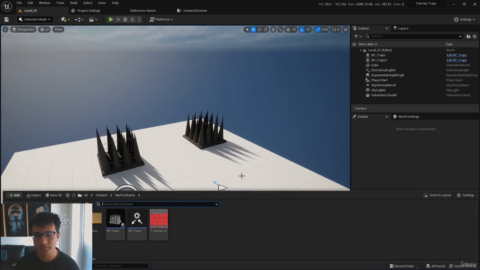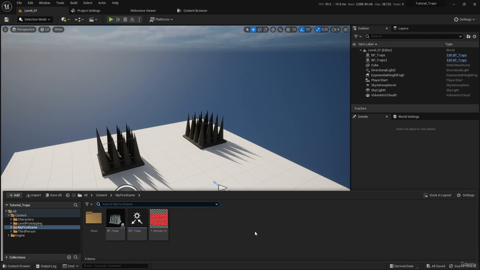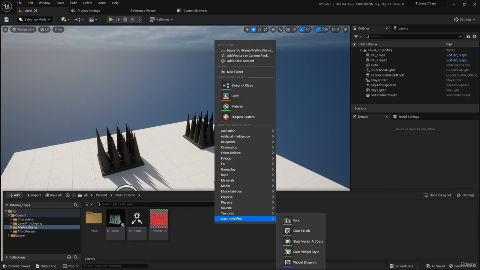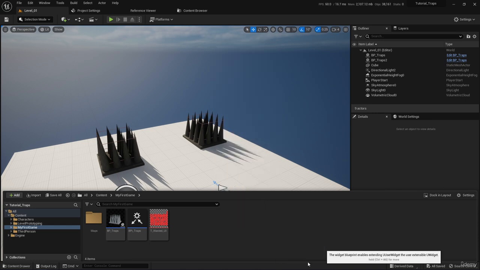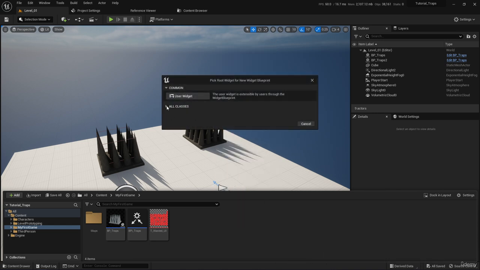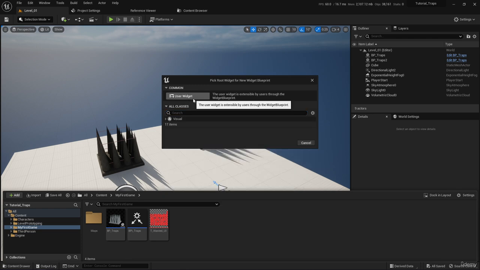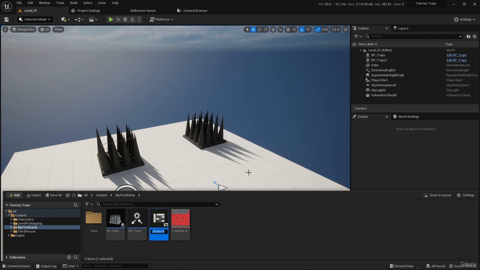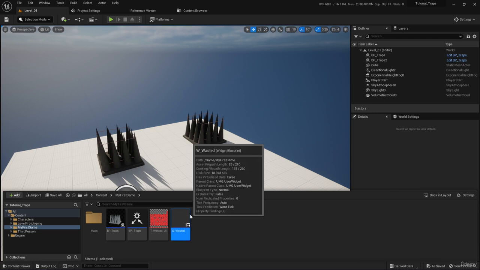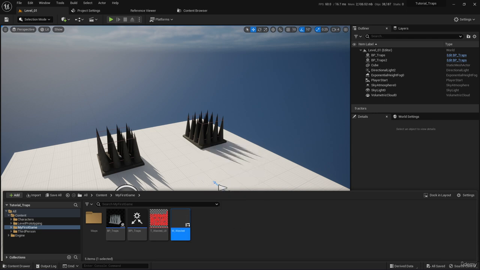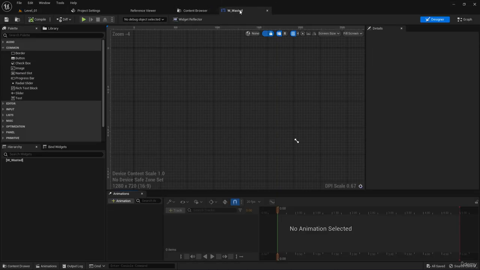So I'm gonna go here, okay, and what I'm gonna do is right click and then create user interface. I'm gonna choose widget blueprint, and you're gonna use user widget, okay, and I'm gonna call it W_Wasted. Okay, so this will be the widget for our wasted. Let's double click on this, and what you will see here, I will put it in my window here.